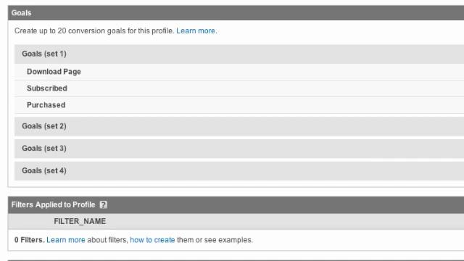I'm going to show you how to set up conversion goals for Google Analytics. A lot of people in the internet marketing field will usually have Google Analytics installed on their sites, but not a lot of people actually take the time to set up conversion goals. And this can be really helpful in analyzing the process that visitors to your site are going through to actually end up purchasing your product.